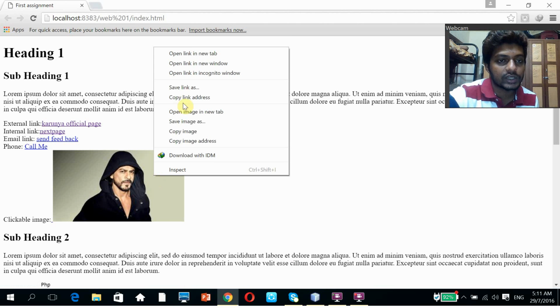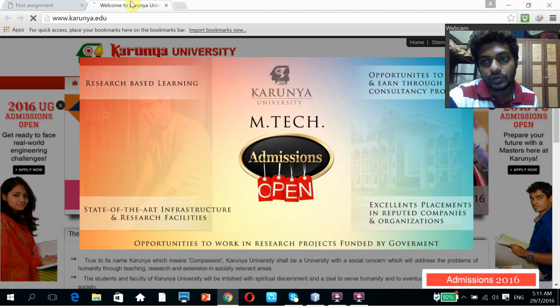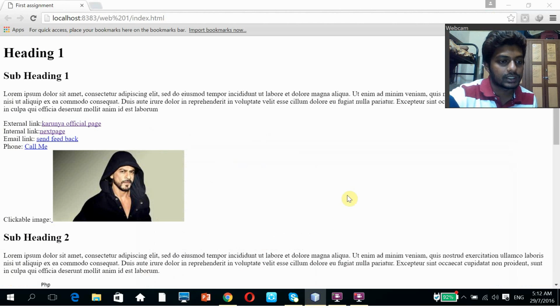Next, below that we have a clickable image which I've given. When you click on this image, it has to direct you to another page, which I have given as Karunya's homepage again. So how do we do this? Again, same syntax, but just beside that link address, we have to give img src equal to the name of the image you have saved. So that's about the clickable image.